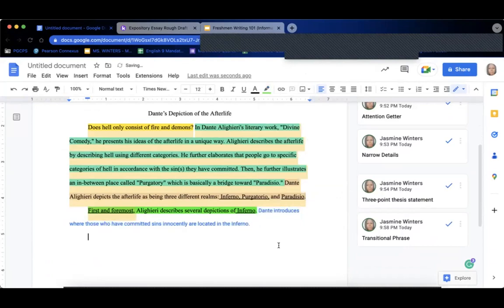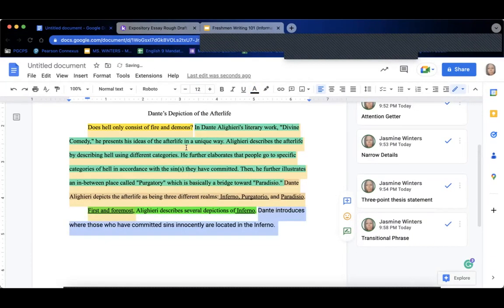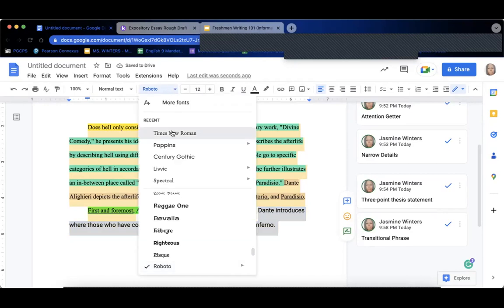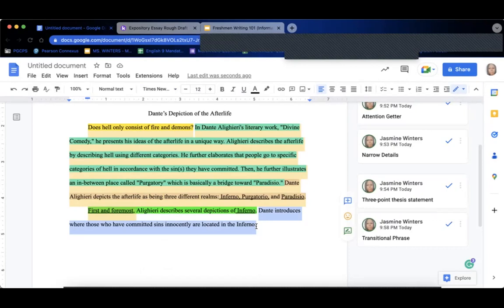So, all right. And I'll just go ahead and change it back to Times New Roman. Well, no, I'll just do it as I go. Okay. So make sure it's 12 in black. Okay. And Times New Roman. All right, great. All right. So it says Dante introduces where those who have committed sins innocently are located in the Inferno.